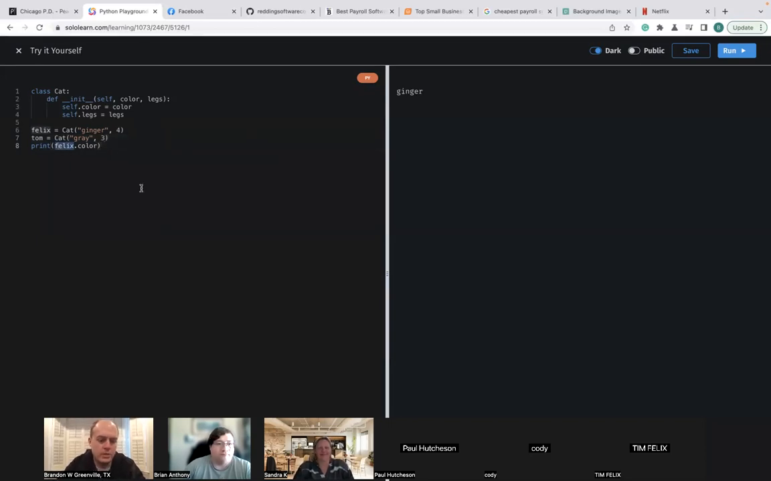So then Tom dot color is going to get you whatever you assigned for that particular object, and this one is just going to get you what you assigned for this particular object. It could be different, like characters in a game, right?